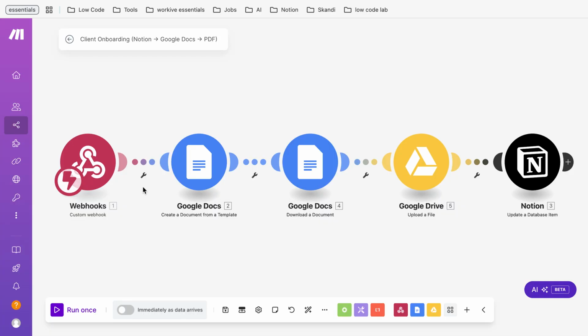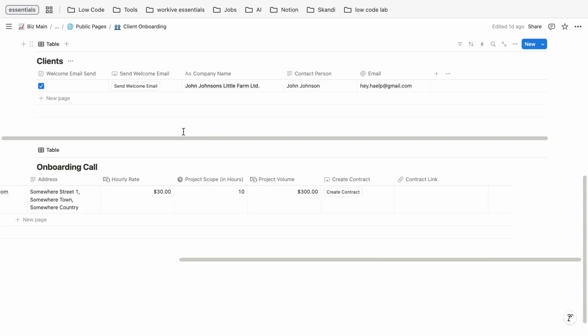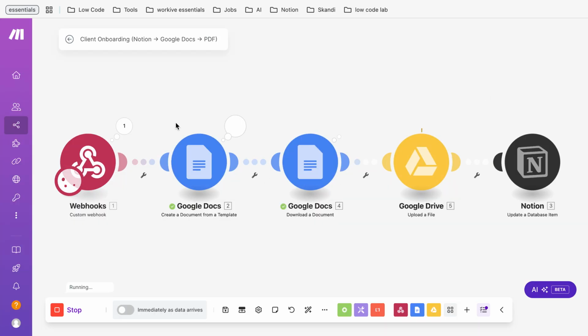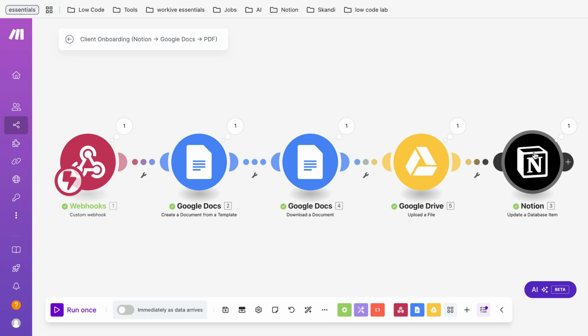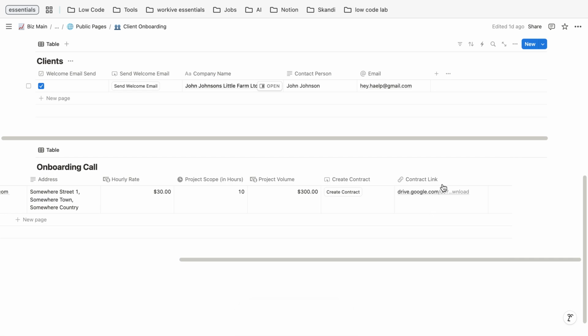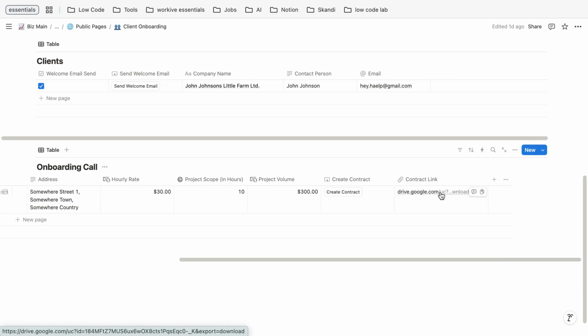And if we now go to this automation and click run once, we activate it. And if we click here on create contract, we start the automation. What we can see now is that in make.com several things are happening. So a Google Docs document gets created, it downloads the document, it uploads a file to Drive, and updates the Notion database. And what we can see now is that we just got the contract link here.